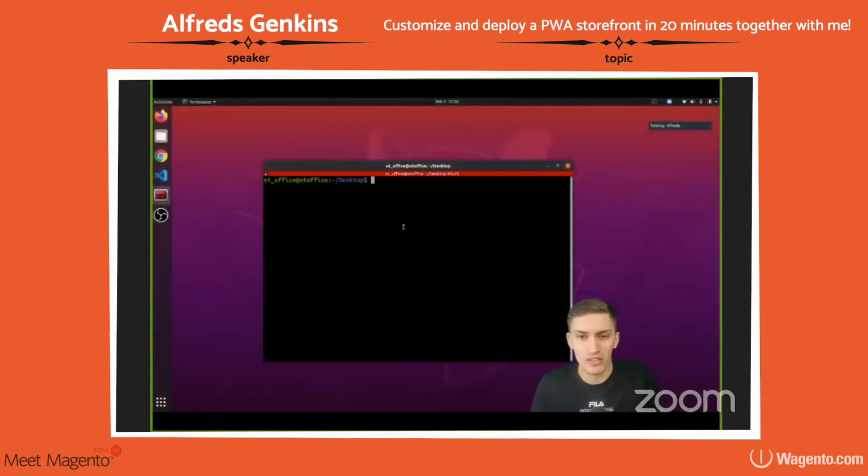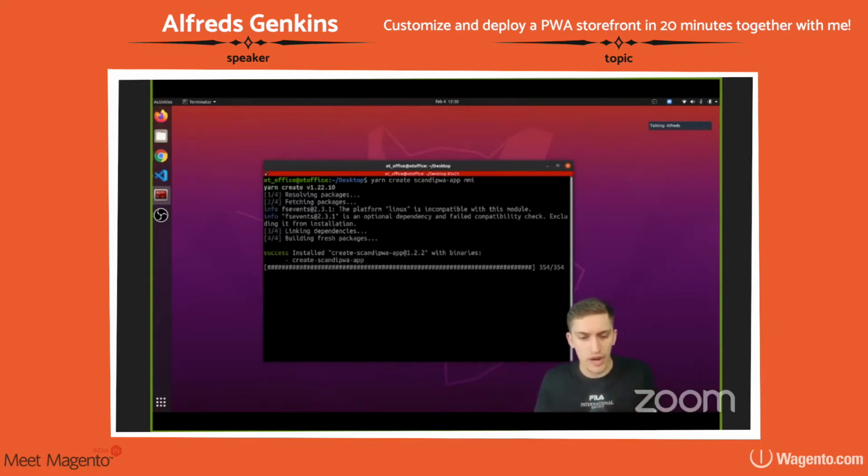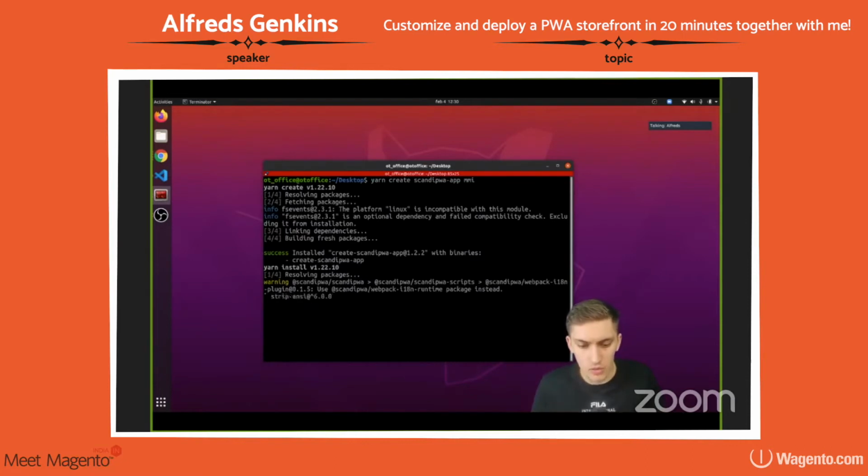So how to start developing? Well, it's pretty simple. The only thing you need to type in is yarn or npm create, and then we type scandipwa app. And let's choose a name for it. Let's say MMI, so Meet Magento India. So let's wait for it to be created. It shouldn't take too much. Any second now it will be created, and we will open it in VS Code.